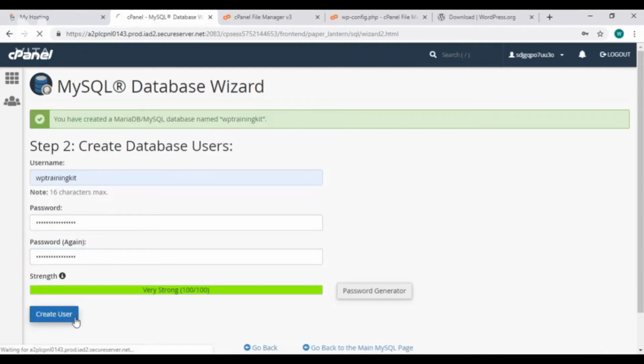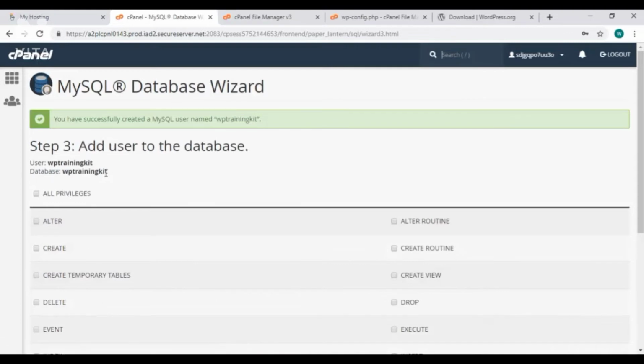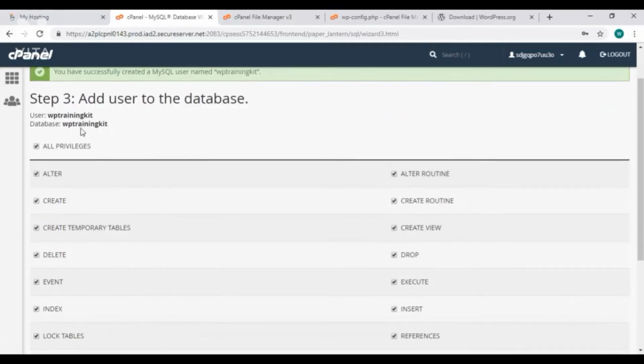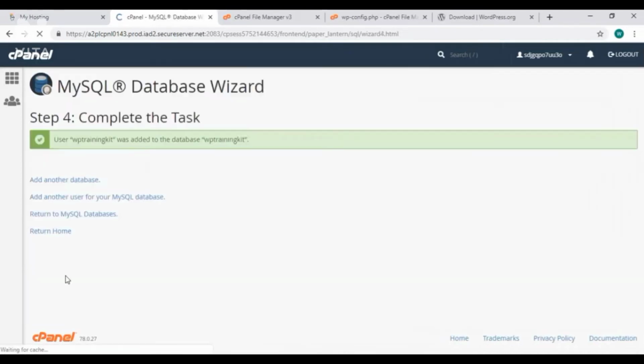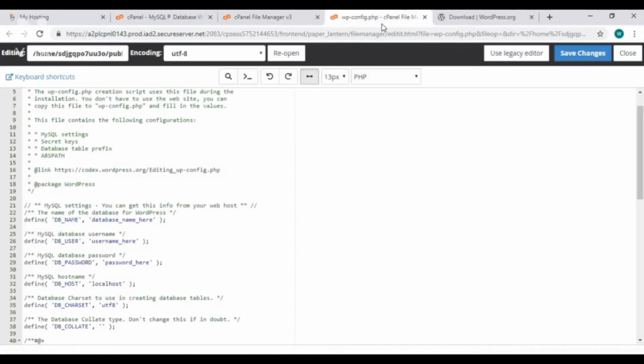Then, click on this Create User button. Next, add a user to the database. Select All Privileges, and then click on Next Step. The confirmation message appears that user is added to the database. Let's get back to our source file, and we can now fill in the details here. Database name should be what we have created along with the same created username and password. Write everything on their respective places.